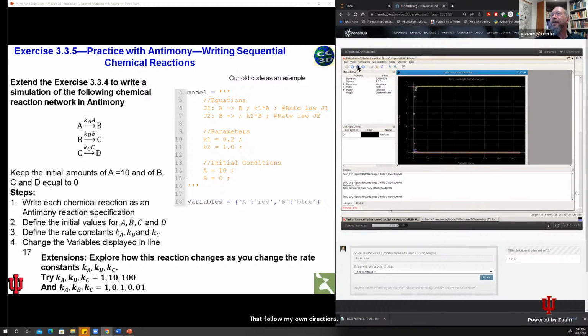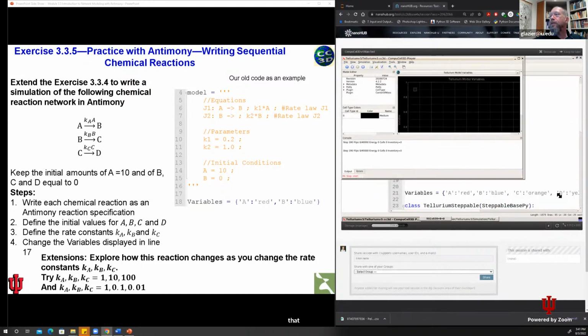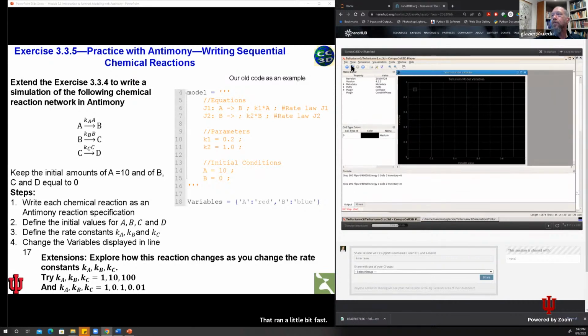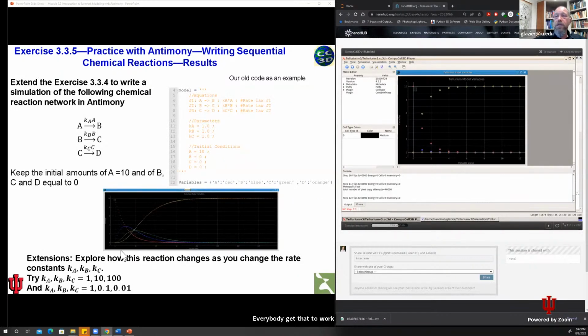There we go. That ran a little bit fast, so let me run that again for the parameter values. I'll use the step function so you can see what's going on. Everybody get that to work? In this case, I'm actually plotting it with a higher time resolution than what I'm giving you in the base value. Is there anybody who's stuck who couldn't get it to work? Looks like everybody got it to work.